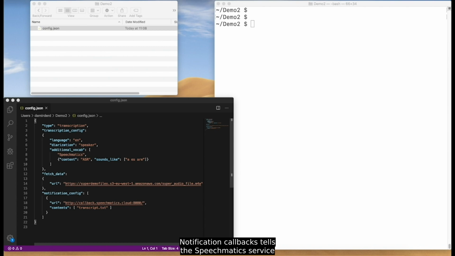Notification callbacks tell the Speechmatics service to send the transcript to your server once the job is complete. And this means that you're not constantly having to poll our server to say, hey, Speechmatics, is my job done? No. Is my job done? No. Is my job done? Yes, it is. Okay, I'd now like to have the transcript. This is all done more autonomously.